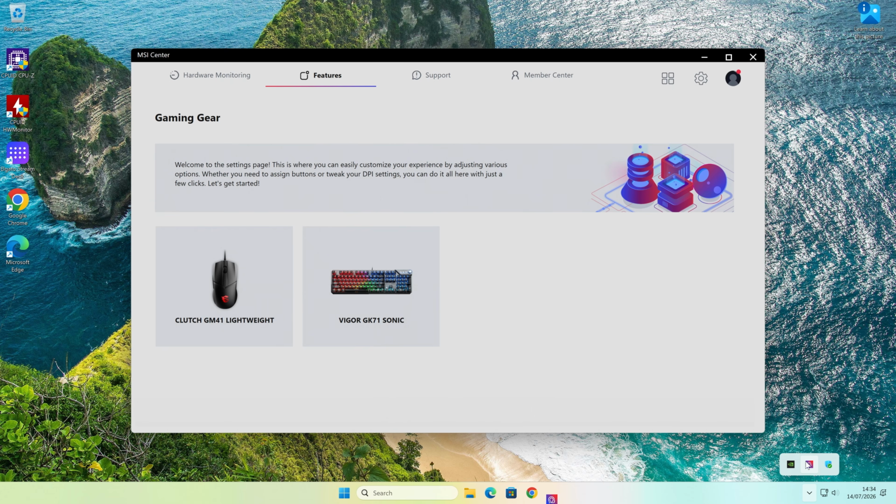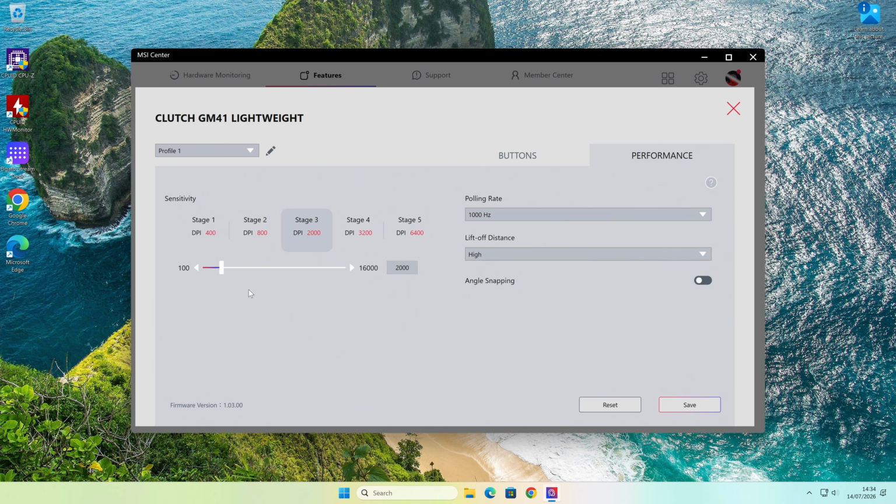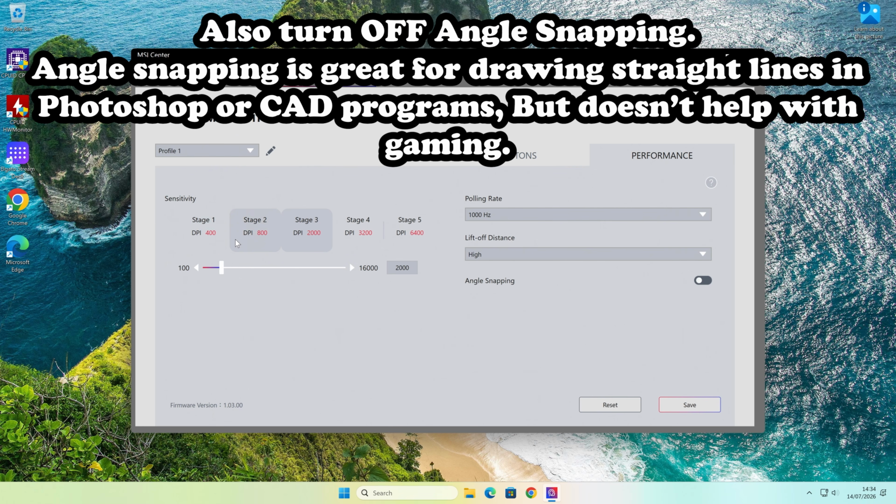Now on this particular computer, we're using MSI Center and MSI mouse with the Clutch GM41 lightweight. So if we go into this, we can now adjust our DPI settings. So if you want your mouse to move faster, increase the DPI. If you want it to move slower, you can decrease the DPI. Now, depending on your game, you may want to change these kind of on the fly, so you can change presets. But for me personally, on this system, 2000 DPI actually feels really nice for me.